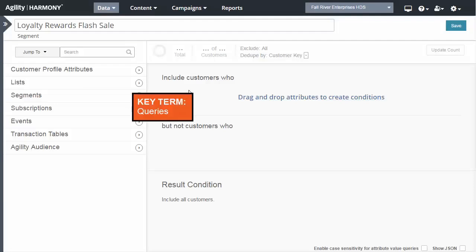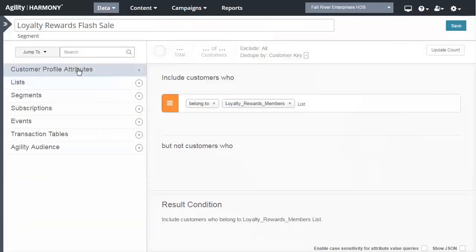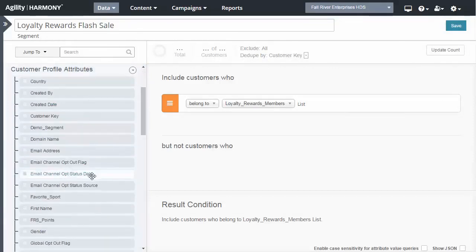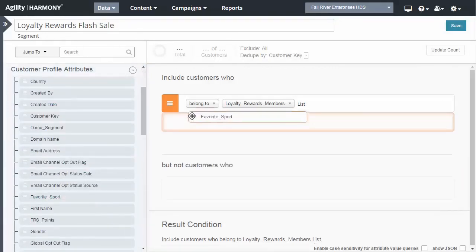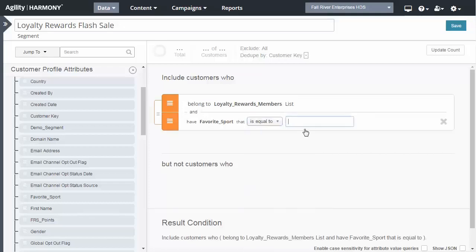Harmony Segment tool lets you run queries and segment audiences based on specific criteria. So in this case, I can take my loyalty rewards members list and segment them to find everybody who has a specific favorite sport. It's a favorite sport. So now it's asking me for customers who belong to my Loyalty Rewards members list and has a favorite sport that is equal to camping. Or I can make it for water sports or for cycling, anything that I wish.